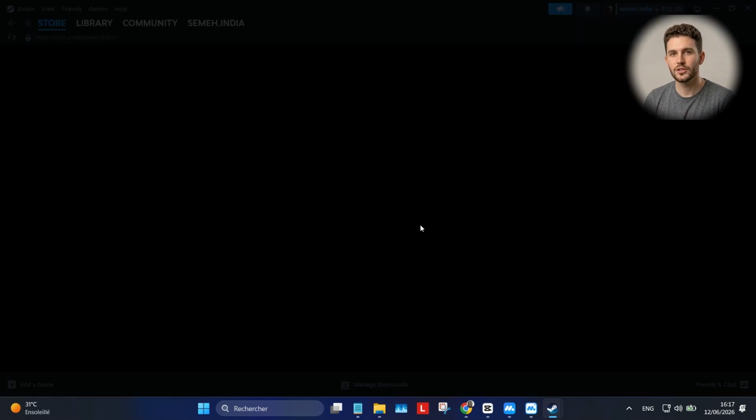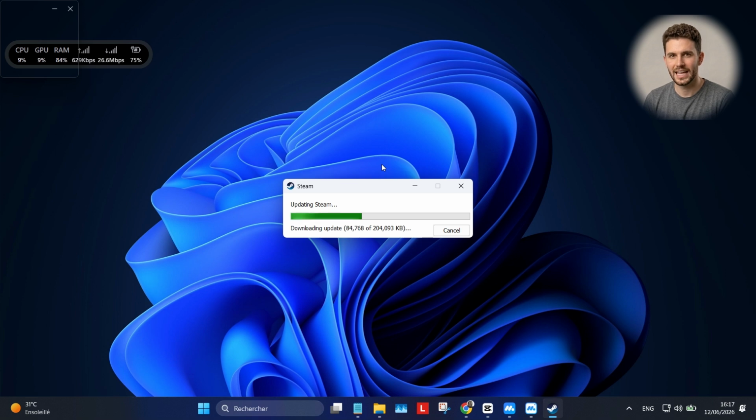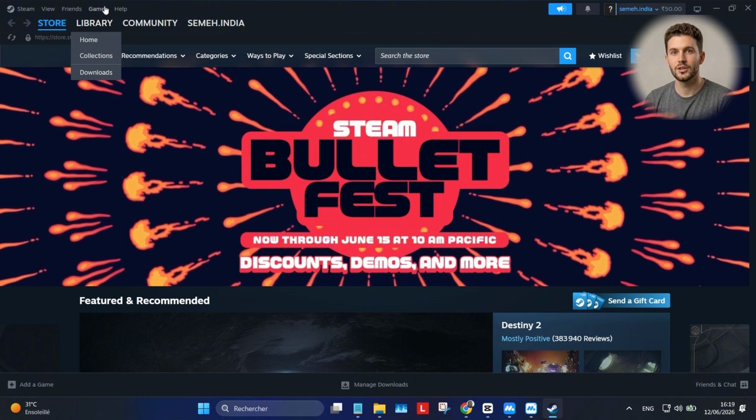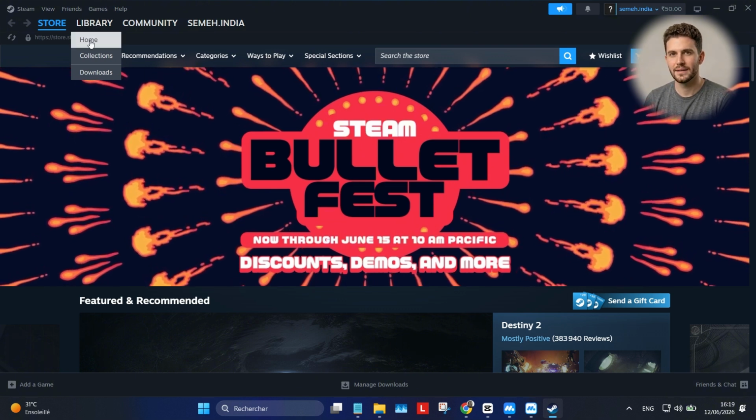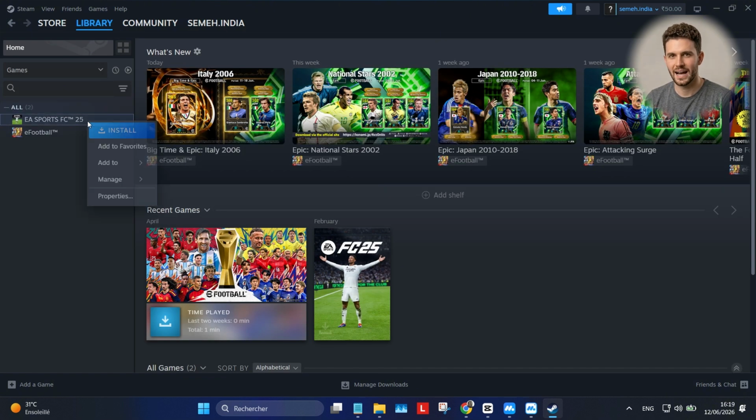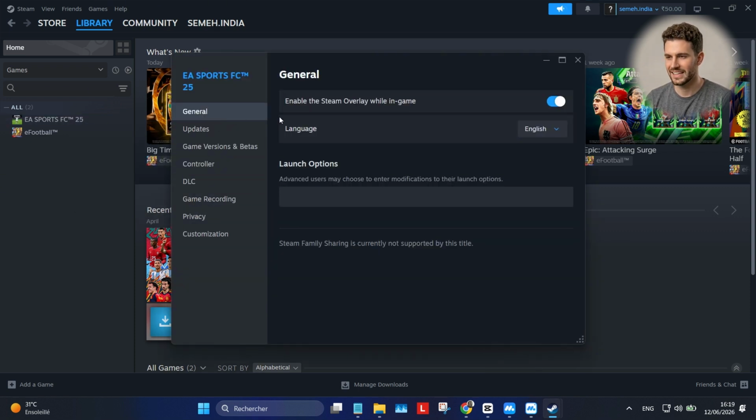As a final measure, you should verify the integrity of the game files. Go to your Steam library, right-click the game giving you the error and select Properties. Go to the Installed Files tab and click on Verify Integrity of Game Files. This process might take a few minutes. Once it is complete, launch the game. The No License Found error should now be resolved.